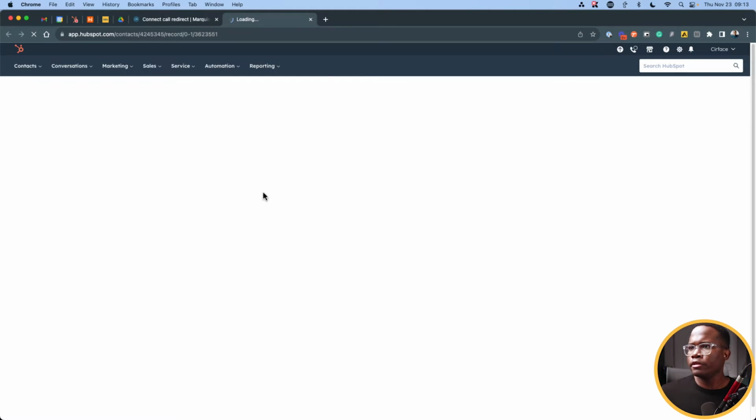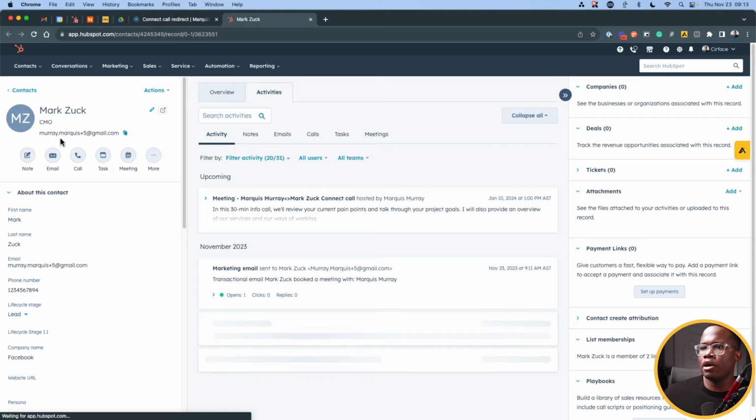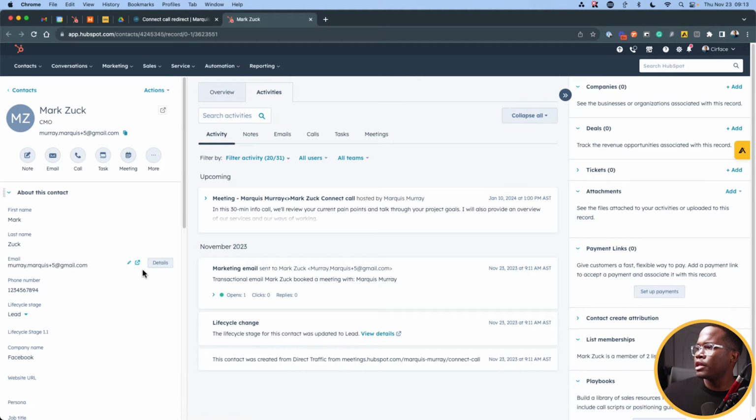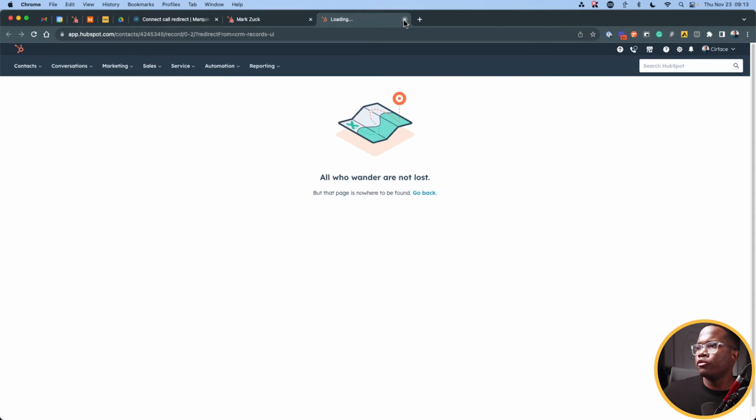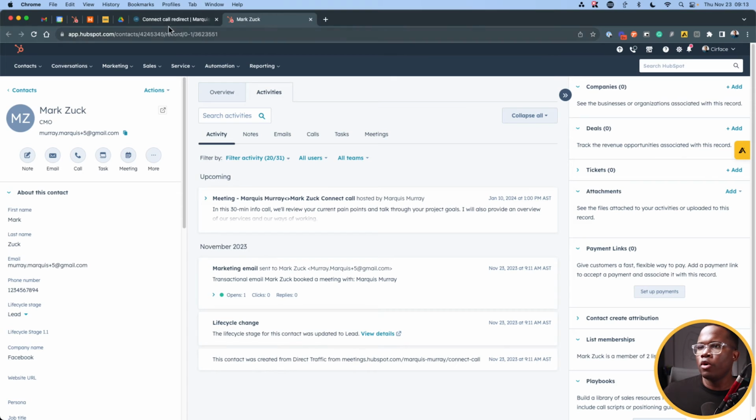So let's actually go and see what this pulled in here. So here we are, we have Mark Zuck, CMO. There's the email, there's the company there. Oh, what it didn't do is pull in the company. So let's actually go and see where that went. It didn't create the company for some reason, but we'll get back to that.